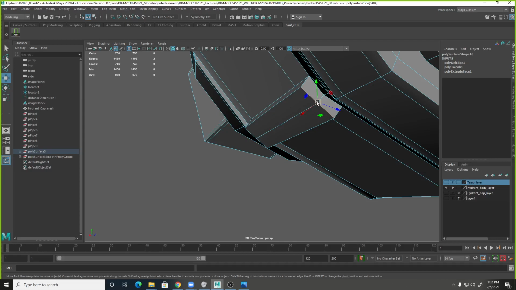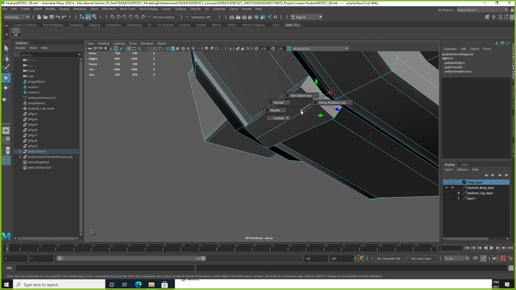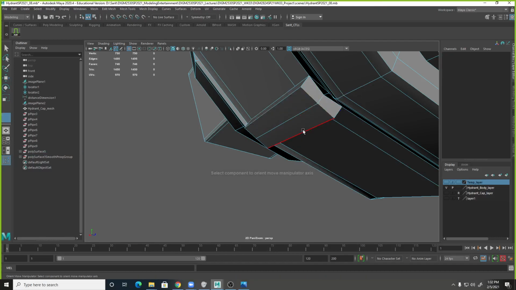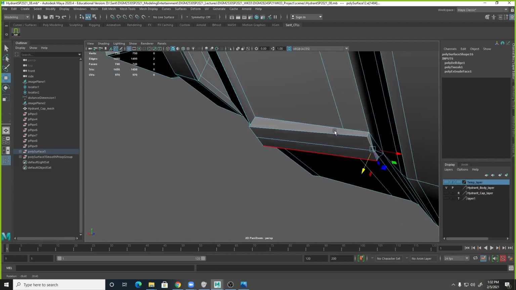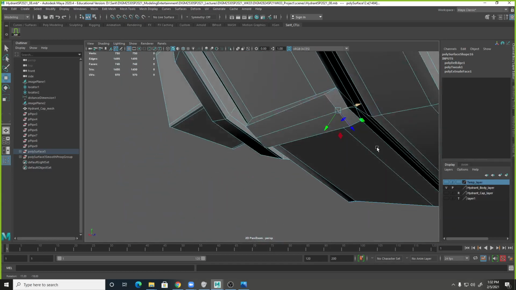Hold W key, left mouse button, axis, custom, set to edge, and set to this edge. Now I can push it down really close, and I think I should push it this way. Here we go.